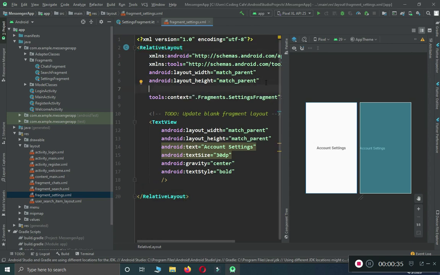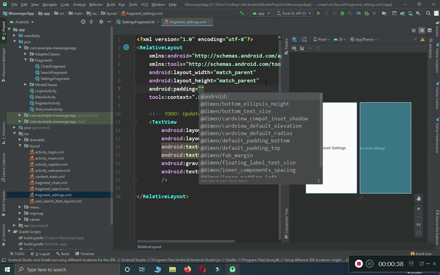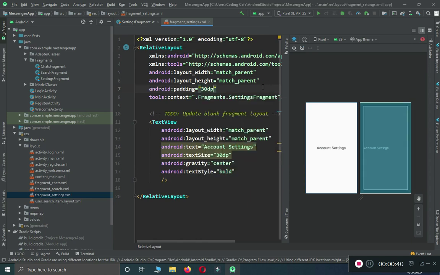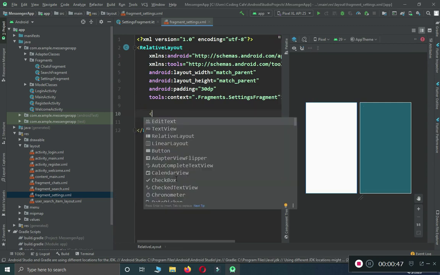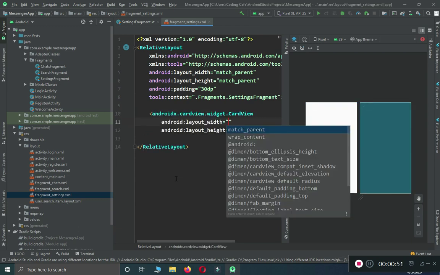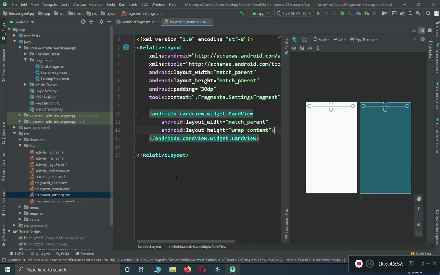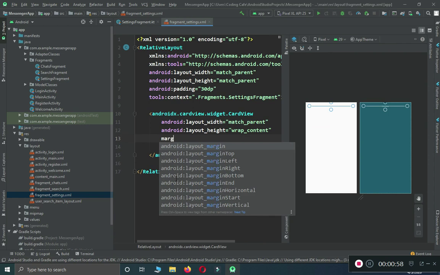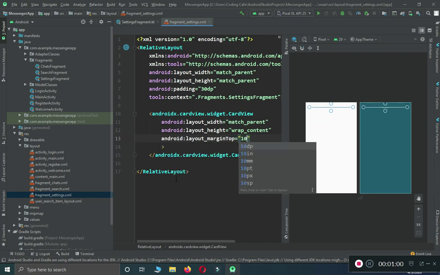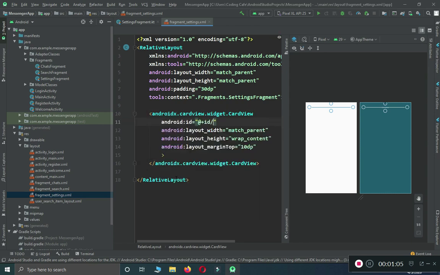And here first of all, make sure that it is changed to relative layout, which you already did, and then let's give some padding from all the sides, and it will be 30 dp. The next thing we need to do is remove this text view from here, and we need to add a card view first. Width will be match parent, height will be wrap content. Let's close this, and then let's give some margin from the top. It will be 10 dp, and also let's give an id to it, so it will be cv1, card view 1.